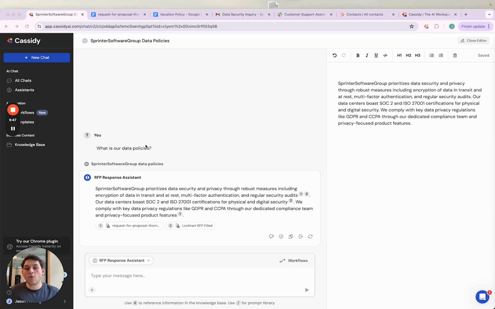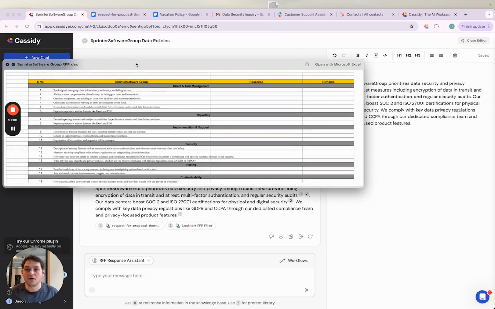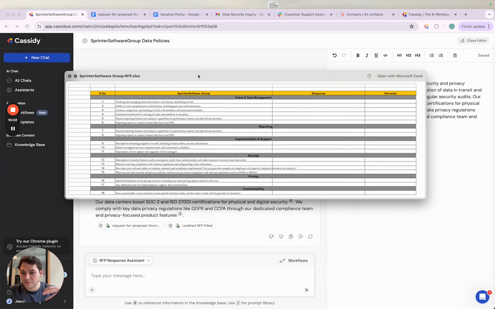But let's say I want to fill out a whole bunch of RFPs at one time, right? So this is a great co-pilot. I can use this directly in the browser extension. I could be working directly with an RFP. But let's say I have this whole RFP. For instance, let's say I have an RFP that looks like this, right? Every RFP comes in a different format with a bunch of different questions. Well, you can actually use Cassidy to complete the entire RFP end to end. So let's walk through that.